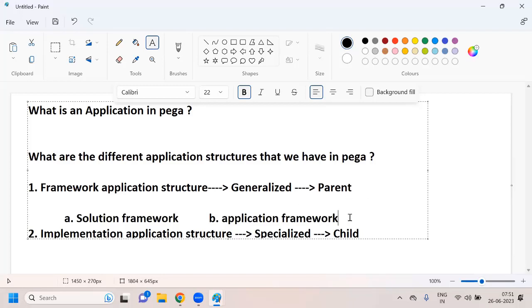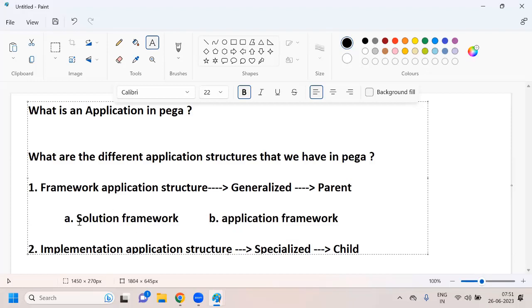Okay, so when I say solution framework, it means a ready-made application. Who has implemented this solution framework? Pega has implemented it. It's ready-made. You can directly purchase from Pega and use it for your organization. Application framework is not like that. I mean, this is ready-made, and this you have to build from scratch. For your organization, you have to build it from scratch.